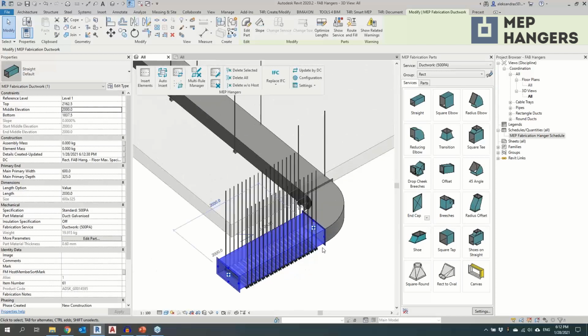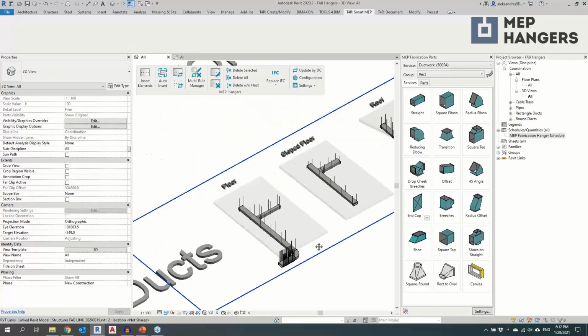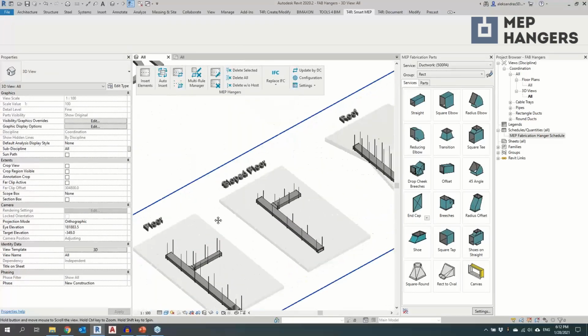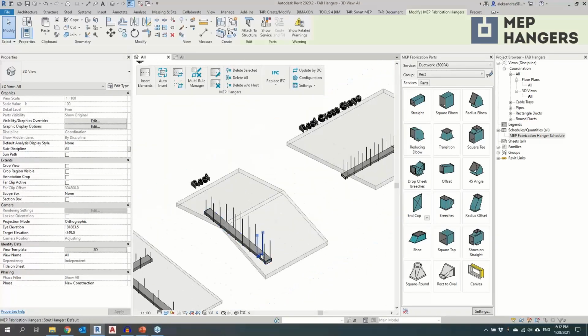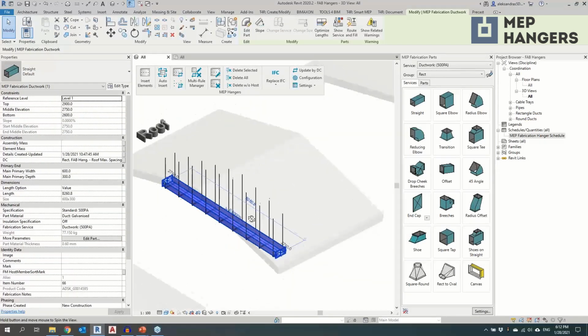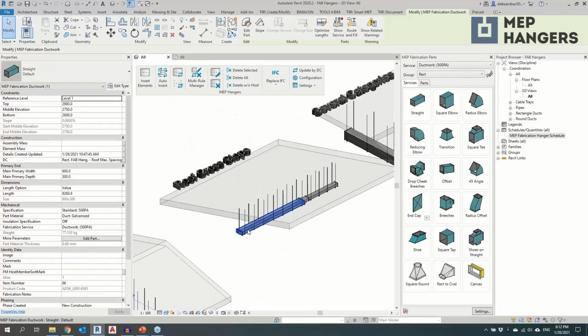And every 100 millimeters with an offset from both sides. That's how it would look. And this would work for floors, sloped floors, for roofs with different slopes and even for cross-sloped roofs.